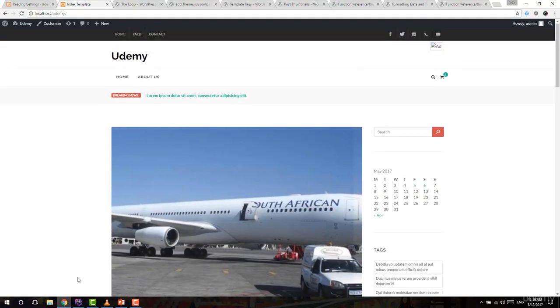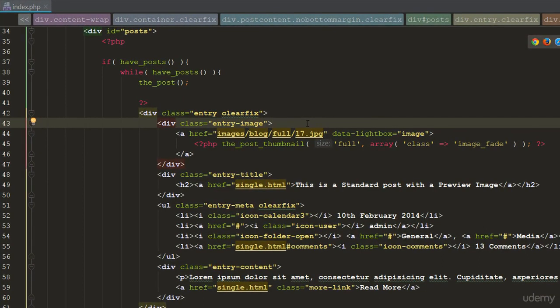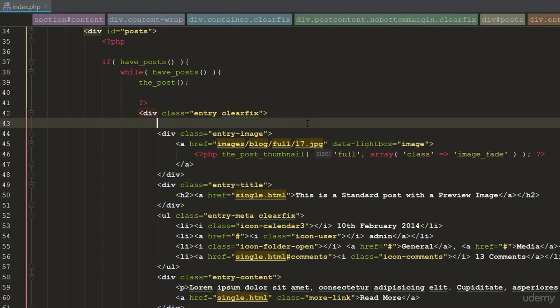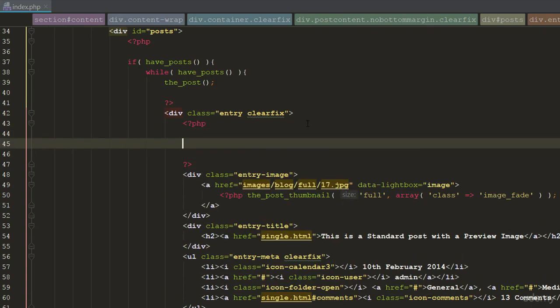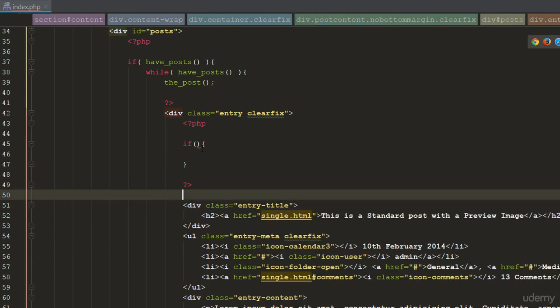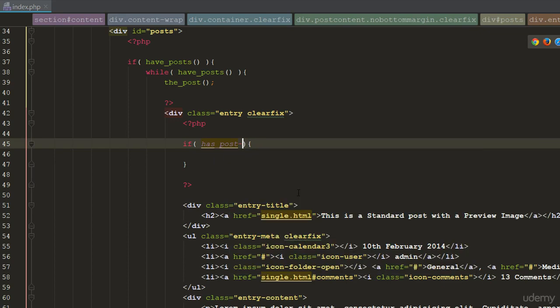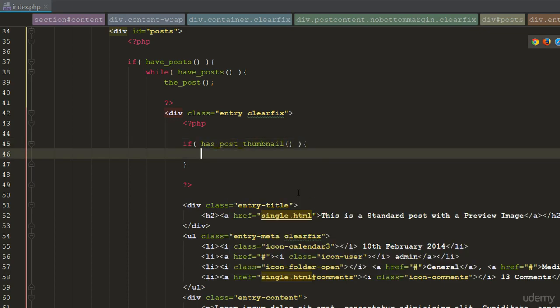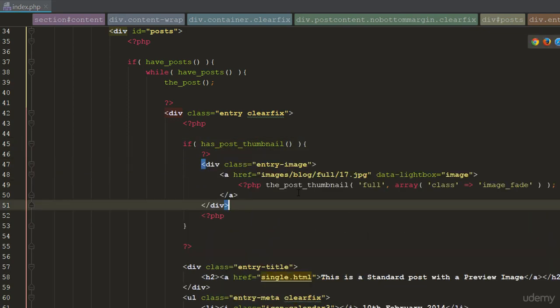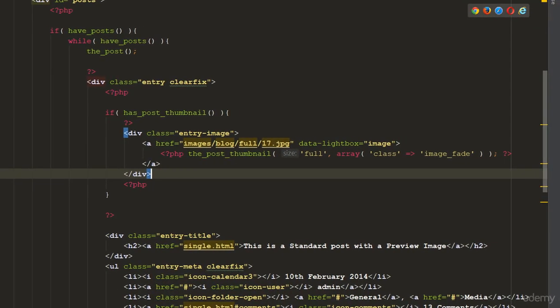We need to do one more thing. Not every post that is displayed will automatically have an image associated with it. We can't assume every post will have a post image. So let's wrap the link that encompasses the image with a conditional statement. Inside this conditional statement, we'll use the has_post_thumbnail function. As the name suggests, this will simply check to see if the current post in the loop has a thumbnail. If it's true, then we'll display the image.